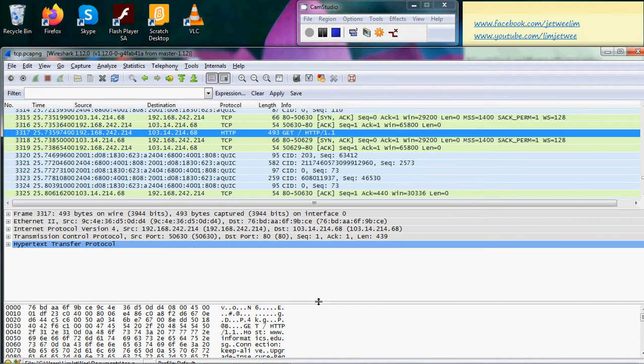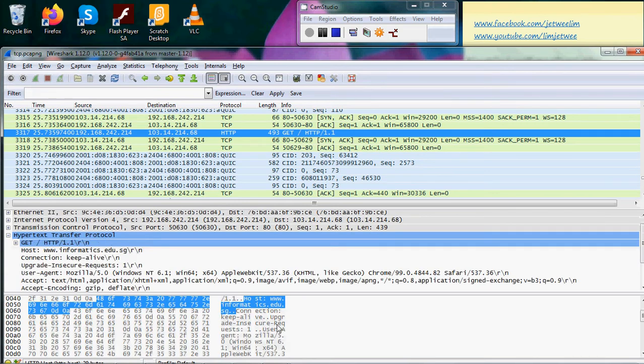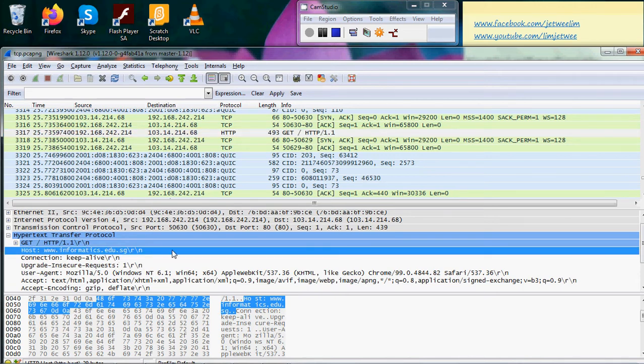And in the data section, you can see the URL that I'm going to, which is basically informatics.edu.sg. The company is closing anyway, so I'm using it as an example. So I'm actually surfing to that particular website.